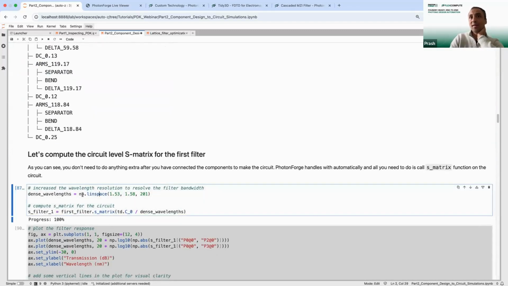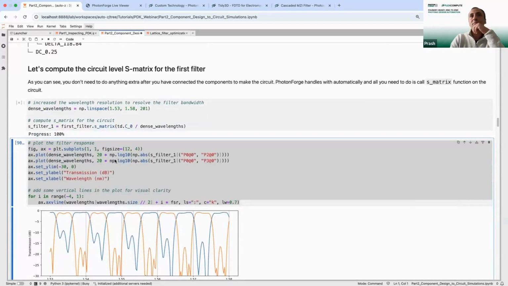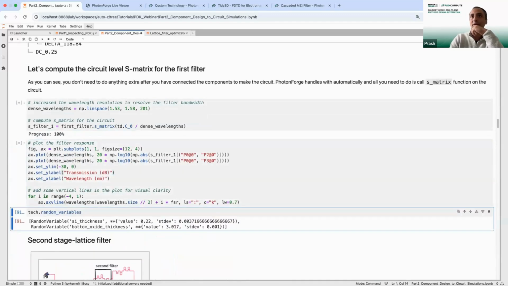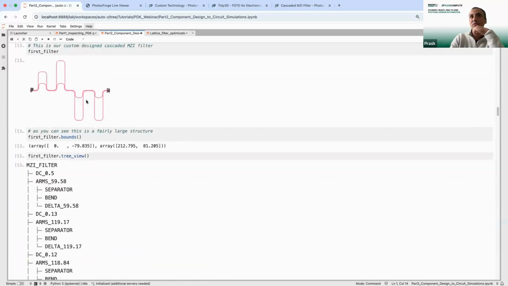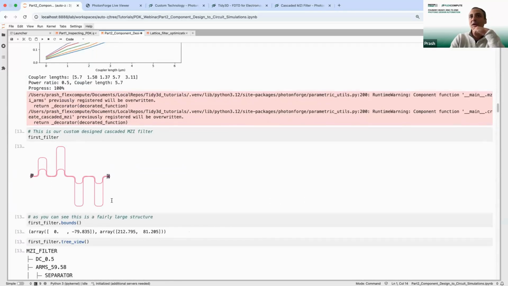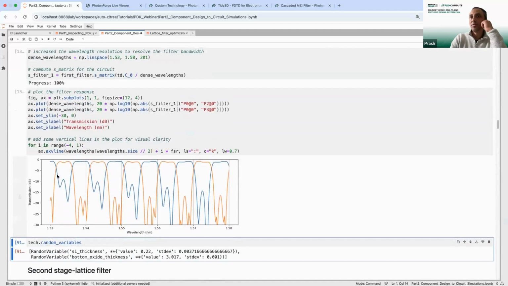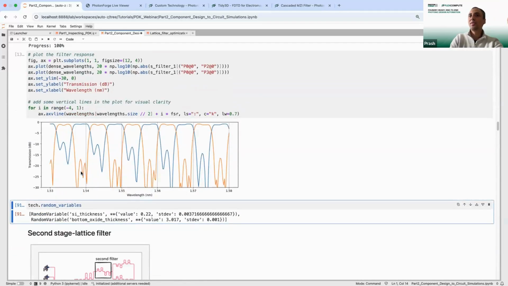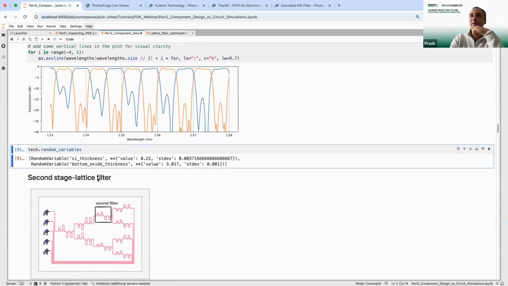So I'll do that. In this case, I'm also increasing the wavelength resolution, so you can really see what that response looks like. When you put these different directional couplers with different splitting ratios and different path lengths for the MZI arms together, this is the response you get for this cascaded MZI, right? You can already see there's some filter response, but to turn this into a four-channel WDM, you need to do something more complex. You need to stack them together and build this lattice filter.